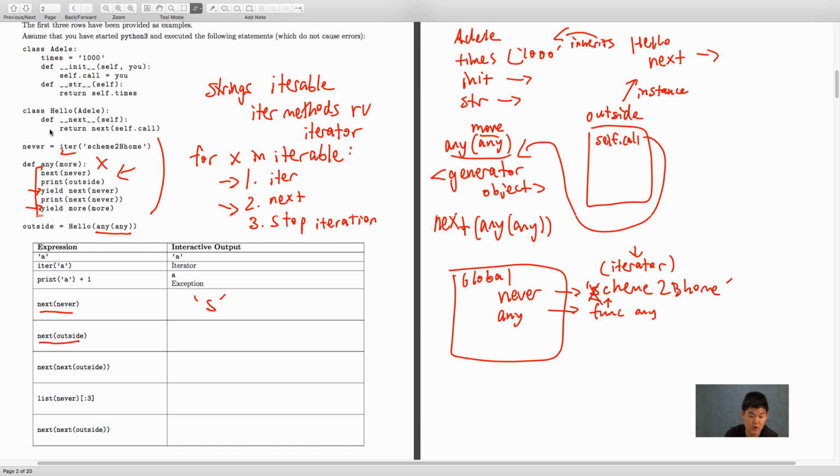So we can call it like so. We look into our hello class. There is a next method. So then we go into our next method, it's going to be calling next of self.call. Let's look at our outside function instance. Look at self.call. Remember, self.call points to this generator object. So now, just like I was talking before, we actually did call next on, in our case, self.call, which pointed to any. So now we actually walk through the code here.